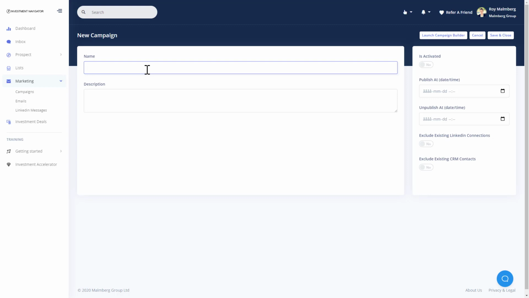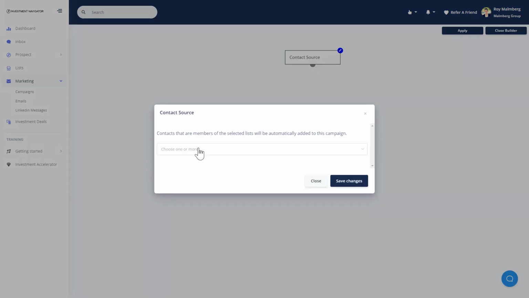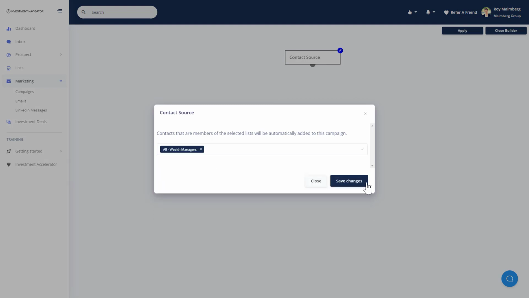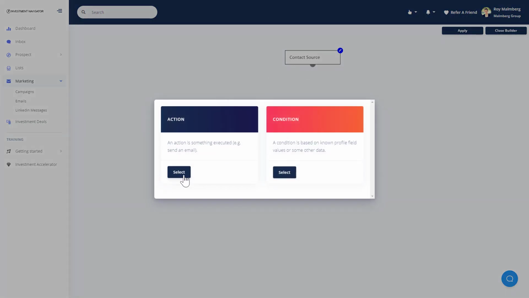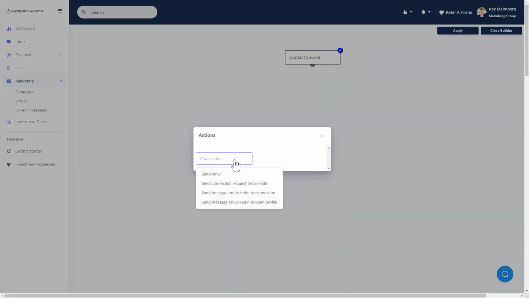So first you want to give it a name, and then let's go straight into the builder. As you see, there is no contact source associated here, so let's do one for wealth managers. You press save, and then if you want to create a new action, you click this gray circle and you select action or condition, and then you select which action you want.